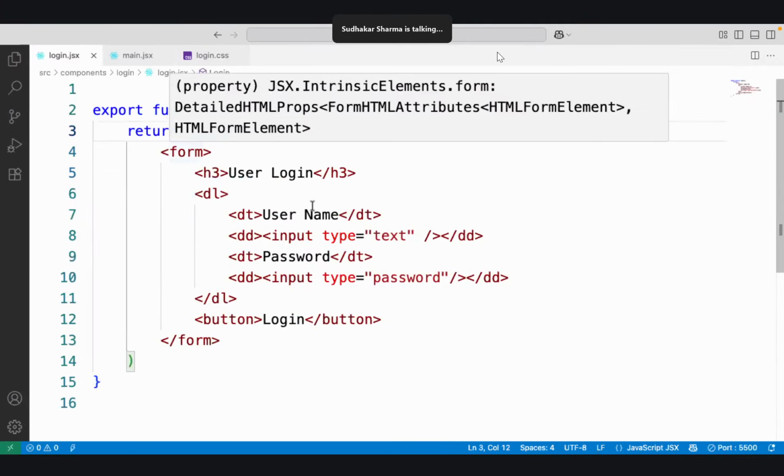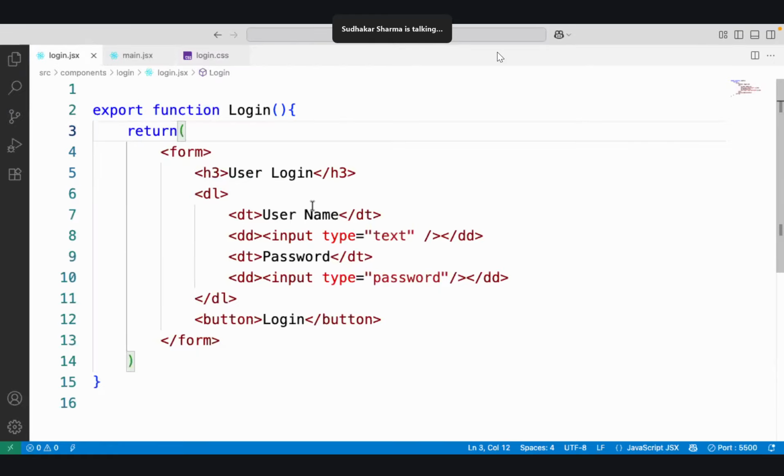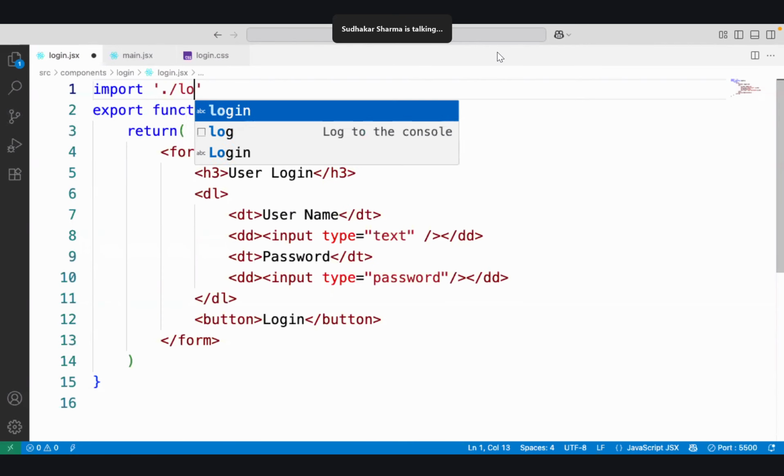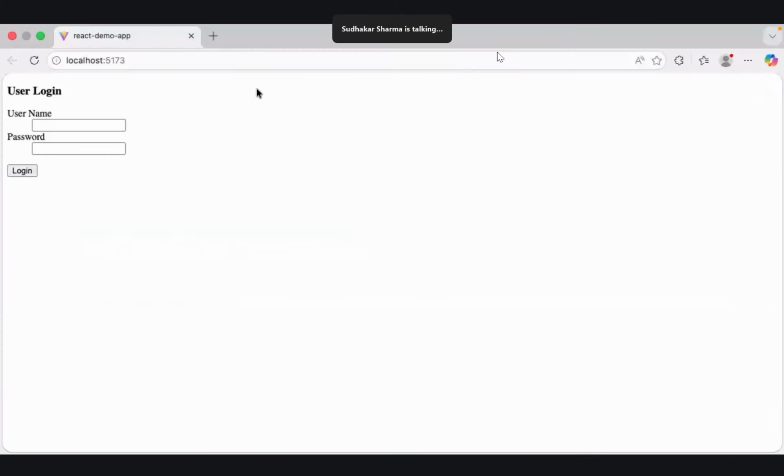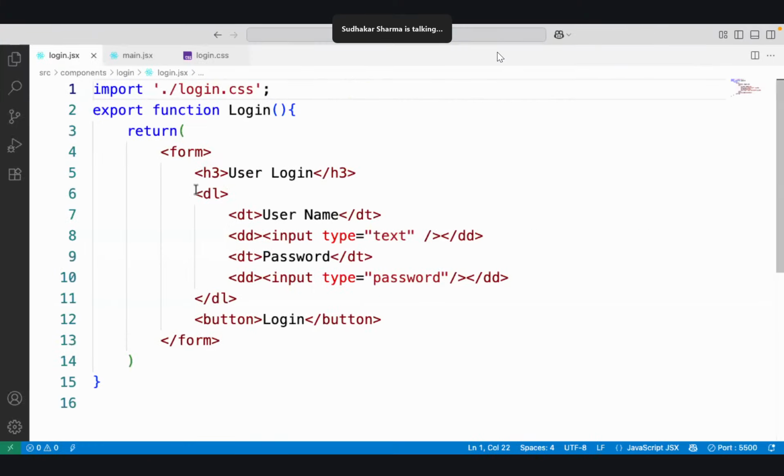How to use a CSS file? Generally you use link tags, but this is a module system. CSS also is used with import only. CSS also we have to import. Import the CSS file, where it is: dot slash, same folder, login dot CSS. And you see here it is still not working because we have to apply the class name.